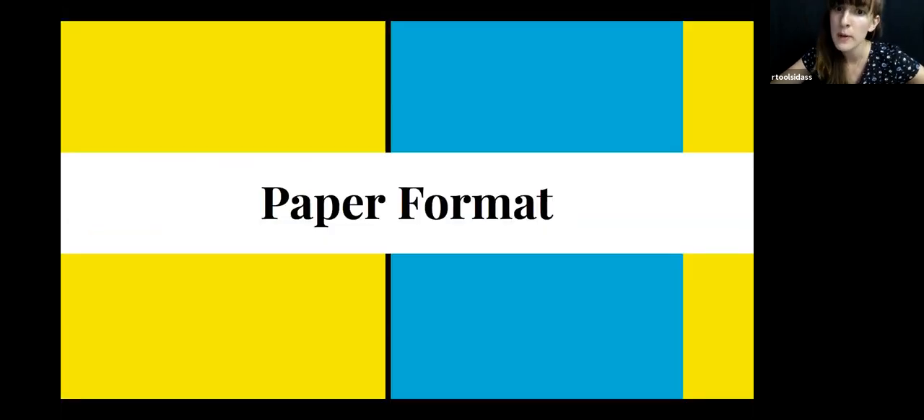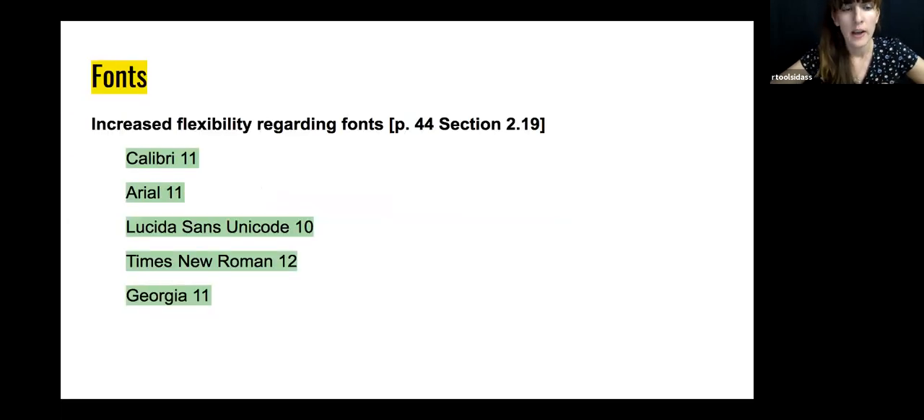As far as paper format goes, there are some changes as well to that. There's increased flexibility of fonts. So the sixth edition was very, very strict in having you use Times New Roman 12-point font, but now you have more options in the fonts that you can use for your paper. So Calibri, Arial 11, Georgia 11, you can use any one of these and it would still be considered okay for that particular paper format.